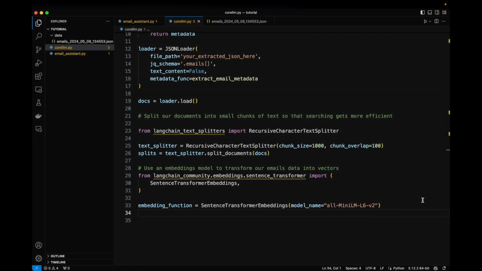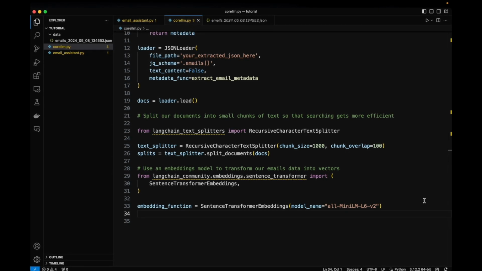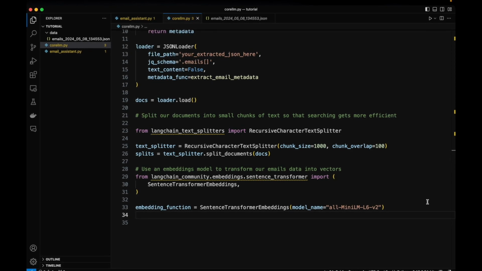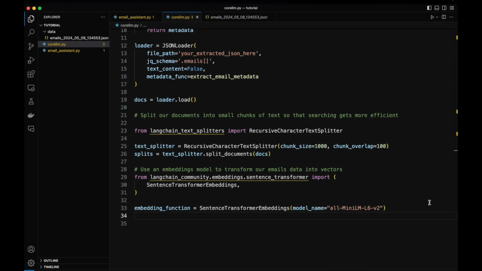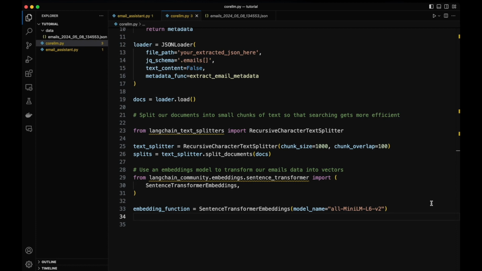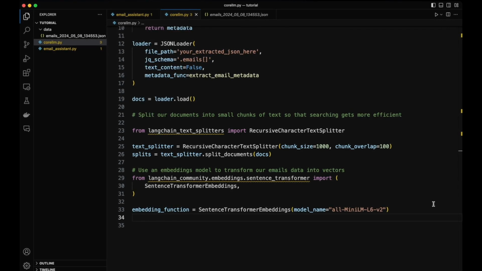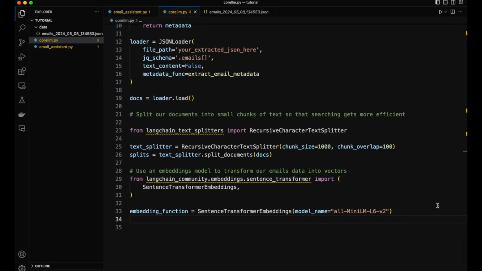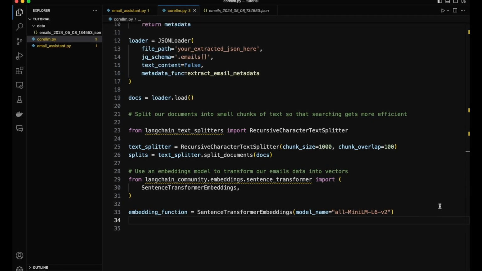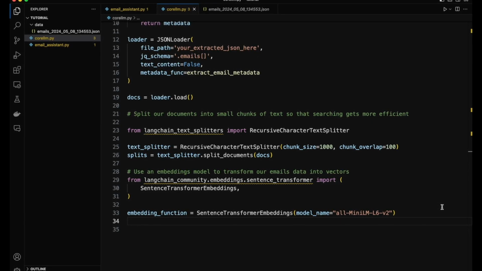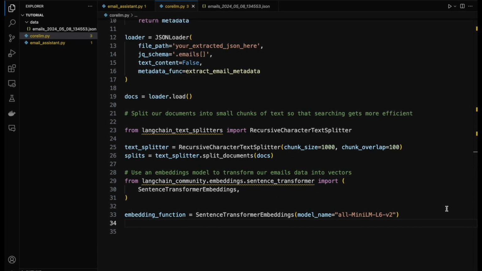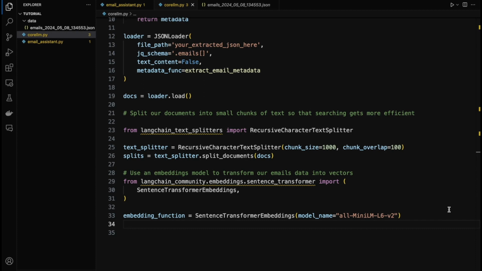So I imported SentenceTransformerEmbeddings from langchain_community.embeddings.sentence_transformer to create an embedding function instance using the all-MiniLM-L6-v2 model. These functions can be used to generate an embedding for sentences.